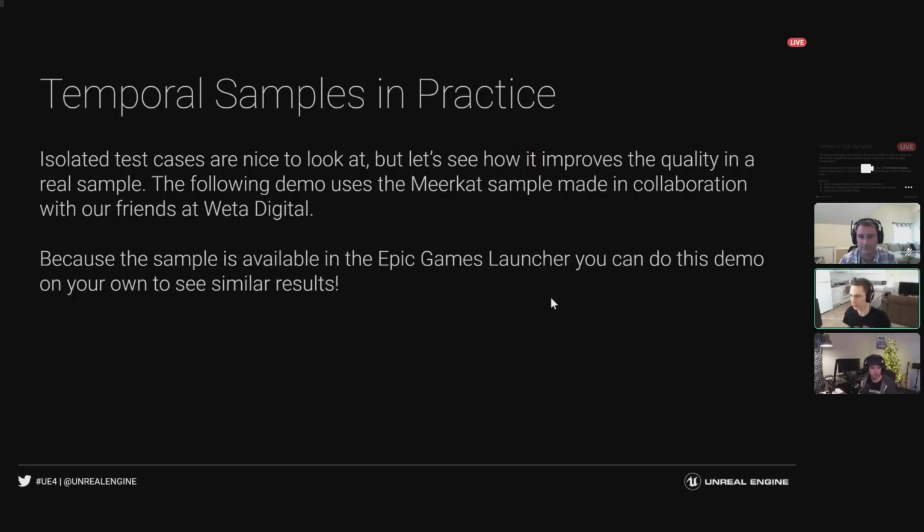So isolated test cases are nice to look at, but let's look at a real use case example. The following images are from the Meerkat sample that we made in collaboration with our friends at Weta Digital. This is available on the UE4 launcher. So if you want to download that, open up the sequence and do some renders of your own, you can do that. We just pulled it open, changed the anti-aliasing settings, and rendered out these images.